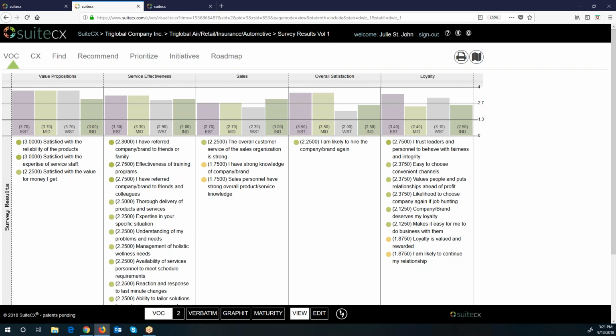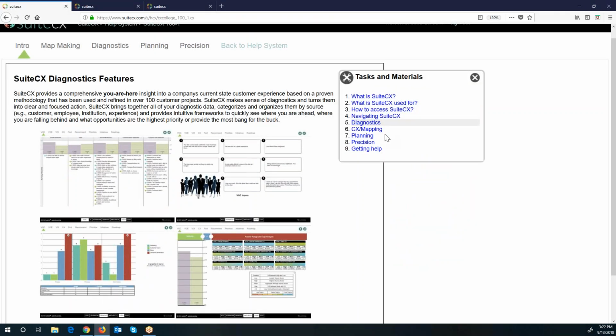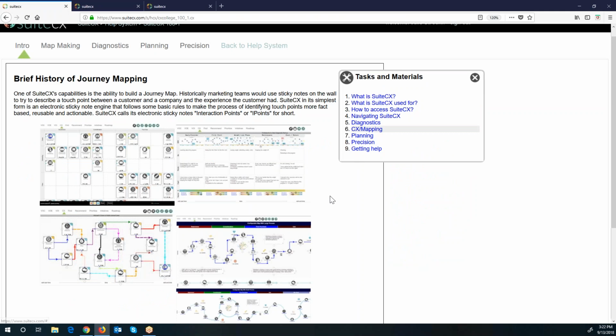We have a database of questions and answers, findings, and recommendations that we can work with you to tailor for your audience and for your product and your business. Or if you've already done your survey, we can look at the results of your survey and then help you structure the data so that it can pull into SuiteCX appropriately. Those are our diagnostics screens.